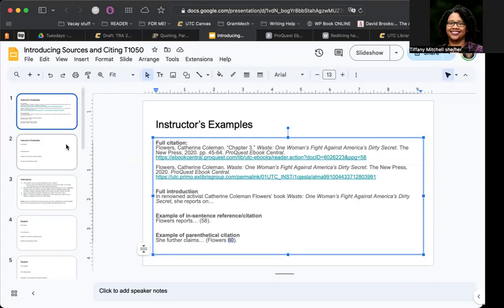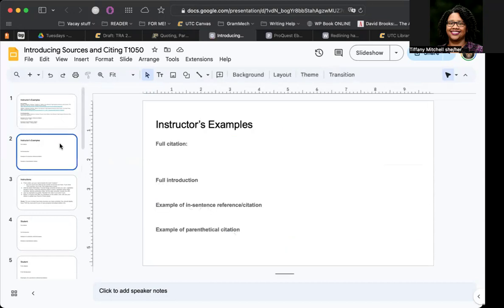I'm going to do one other example from one of the sources that was listed. I believe it was listed on the compiled waste list.